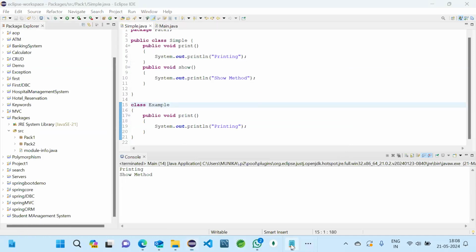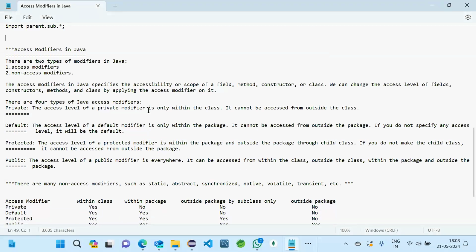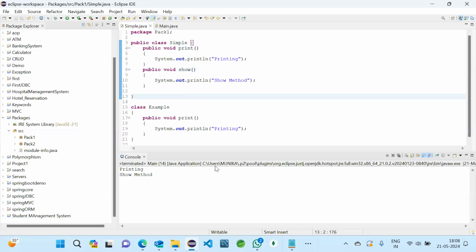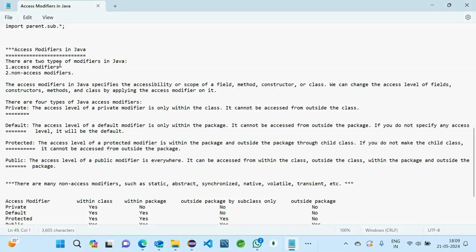Yeah, now we are moving to access modifiers. Access modifier means, whenever we are writing a package or method, we are giving public. And if we don't give anything, it will be default. So it gives the restriction on to which level and how and from where the user can access. The restriction will be given by the access modifier only. So here we can see there are two types of modifiers, access modifiers and non-access modifiers. Now we are not discussing non-access.